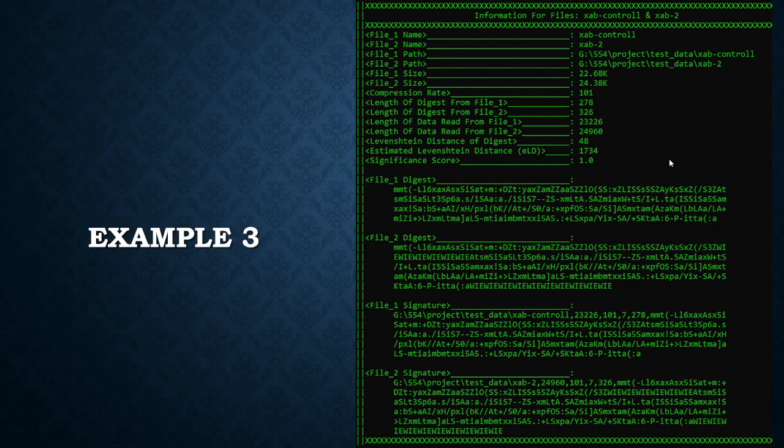So the estimated Levenshtein edit distance that they are calculating is that there are 1,734 edits needed to change the 23,226 characters to the 24,960 characters in file 2. As well, they say that the significance score is a 1, and as you can see, the files are actually pretty similar, except for this nice little string at the end.